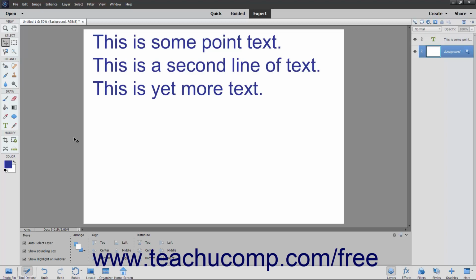To create paragraph text, click the Type Tool button in the toolbox, and then click either the Horizontal Type Tool or the Vertical Type Tool button in the Tool Options bar. Next, click and drag with your mouse to set the border of the bounding box into which you will then type the paragraph text.